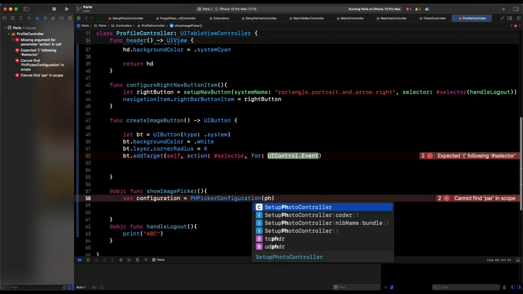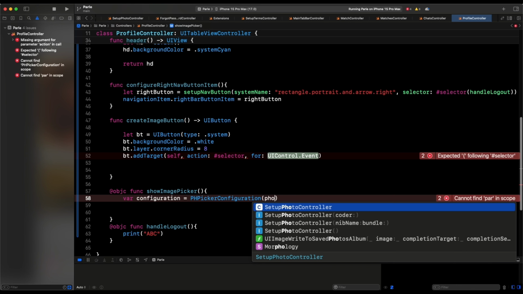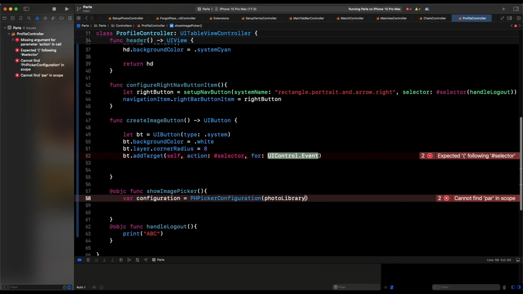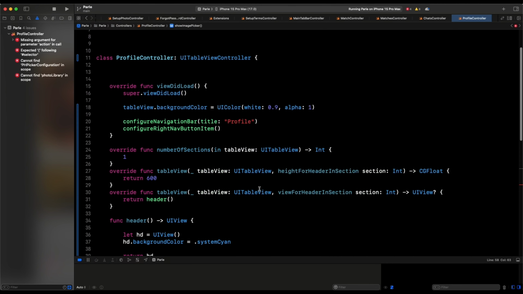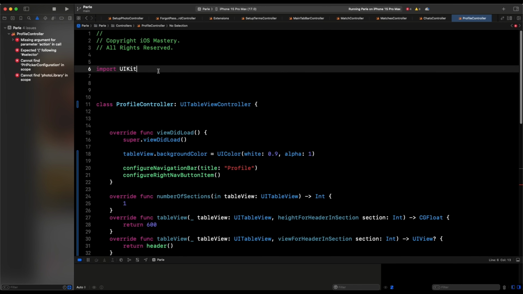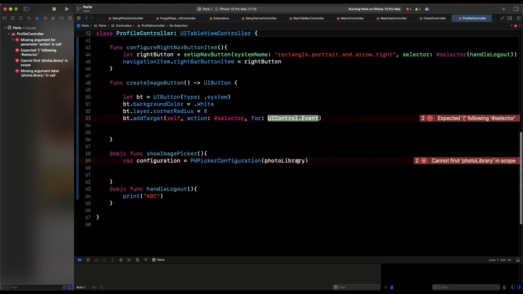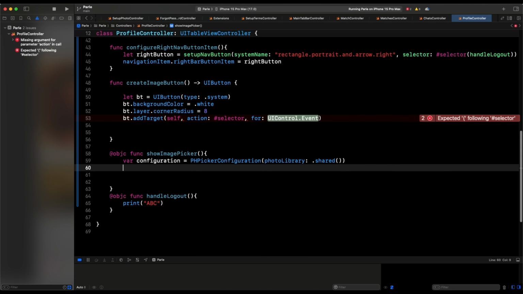Okay, not this configuration, but PHPickerConfiguration. This is going to be photoLibrary, like so. Okay, the problem is I'm not importing this, right? So now it's going to stop complaining, because I was wondering whether I was typing the right thing. Let's say photoLibrary. You see now it's a bit more cooperative, right? So this is going to be shared, right? Then we come here and we say configuration.